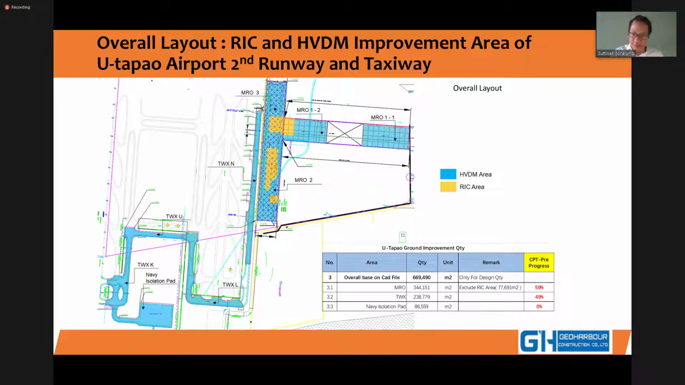And the second method used in this area is HVDM, which is in the blue color, which is some kind of expansion out from the RIC. Okay, this is the taxiway area, taxiway KU and so on, and this is the runway. The total area that has to be improved is about 670,000 square meters.